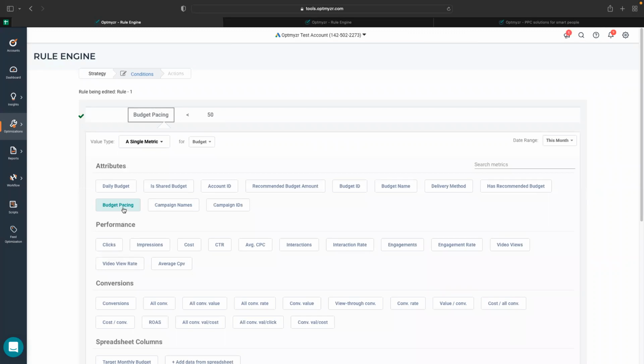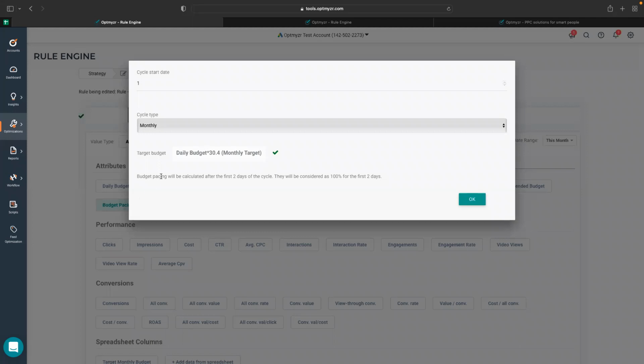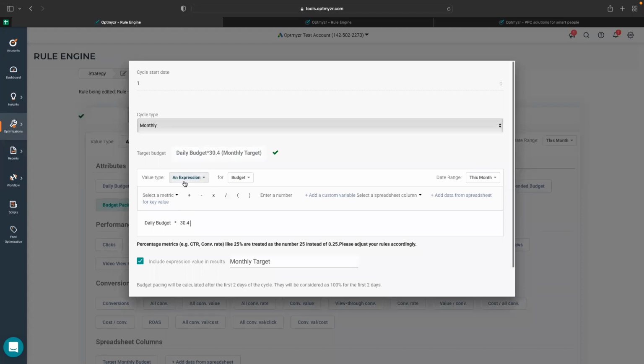Now, setting up budget pacing is very easy. You click on the attribute and a dialog box will open. This is where you have to set your target budget. The target budget here means you have to give the system a target for your campaign budget or your shared budget for this month. So for example, right now I have set an expression which is daily budget into 30.4. This means if I have a campaign budget with daily budget as 10, in that case, the monthly target for that campaign budget becomes 304.